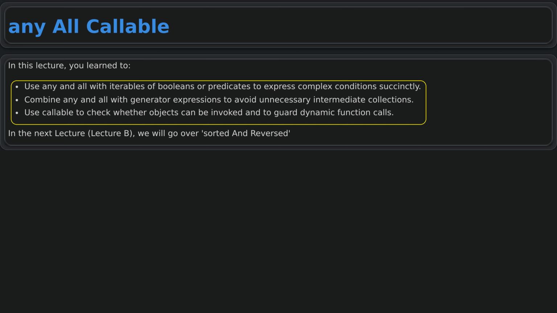In this lecture, you learned to use any and all with iterables of booleans or predicates to express complex conditions succinctly. Combine any and all with generator expressions to avoid unnecessary intermediate collections. And use callable to check whether objects can be invoked and to guard dynamic function calls. In the next lecture, Lecture B, we will go over sorted and reversed.